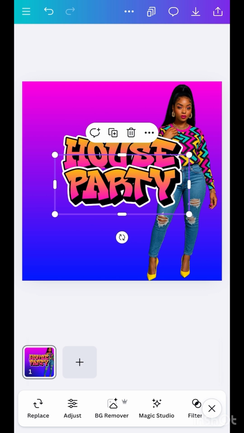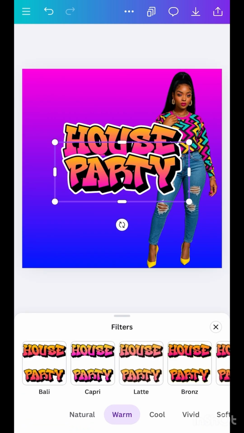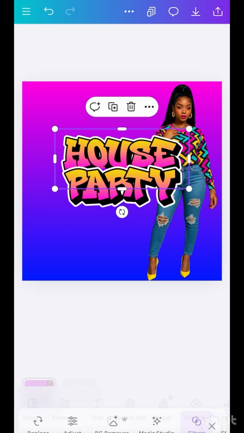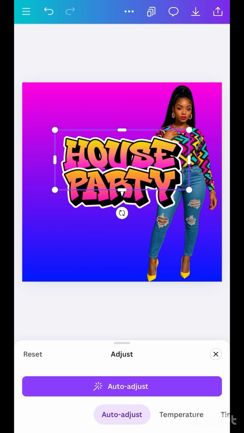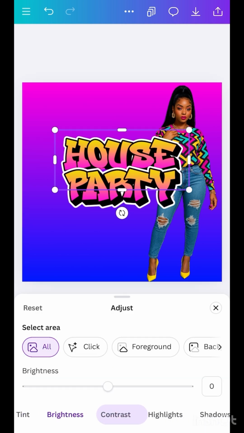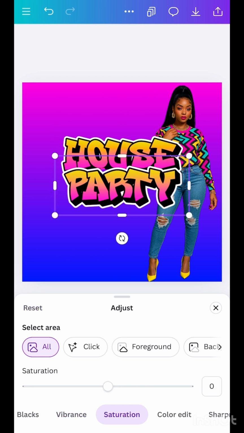And then I'm going to go down to filter at the bottom, click on warm, and then the second one over, Capri. Click on that, and you see it brightened it up. Click on Capri again. And then you can even go over to adjust and up the saturation if you wanted to, take it a step further, just a little.